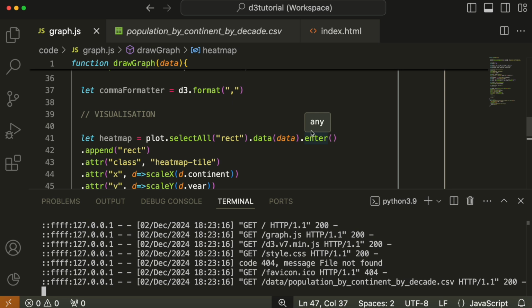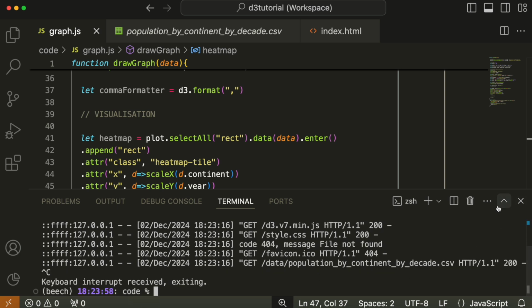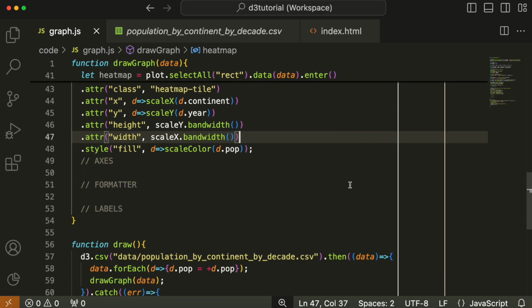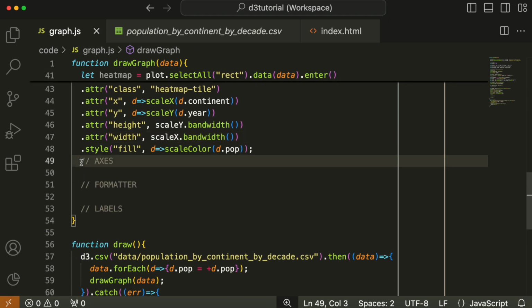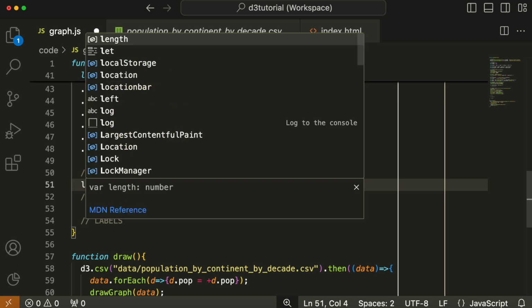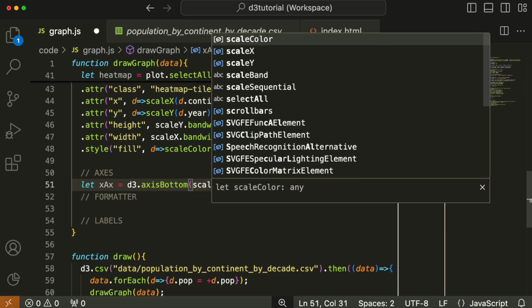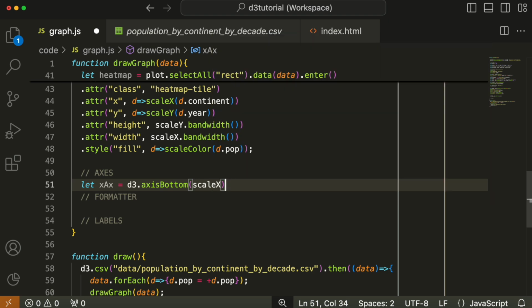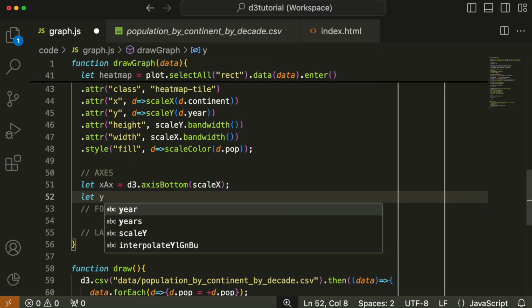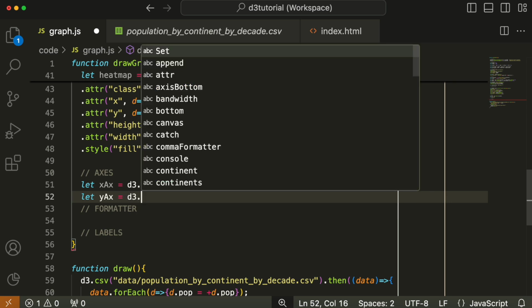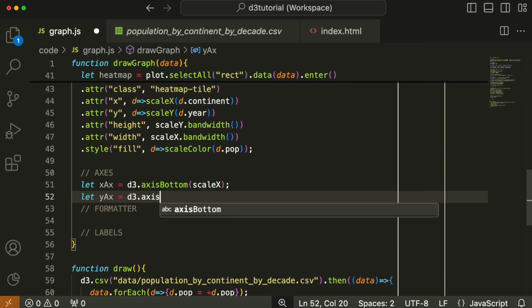Okay, we're going to create the axes now, and the axes are the same as we've seen them before. So it's a regular formula for axes. We'll kill the terminal, give ourselves a bit of room, tidy this slightly. And then the x-axis is axis bottom, which takes the scale x. And the y-axis is the axis left, which takes scale y. So these are axis constructor functions.